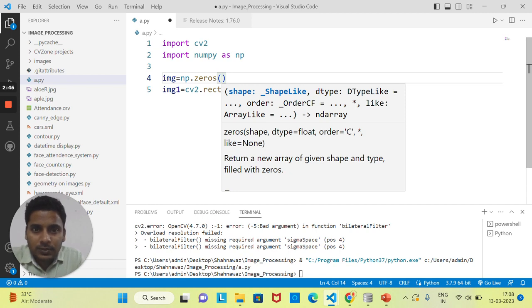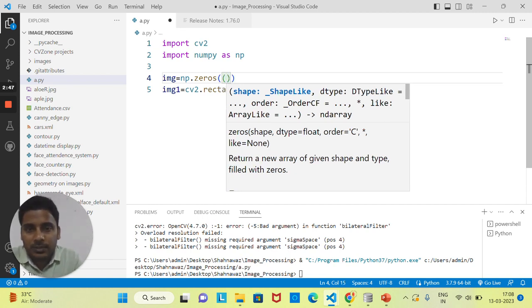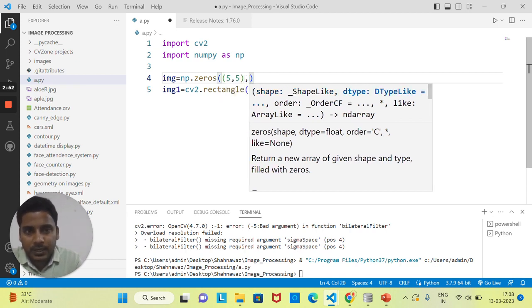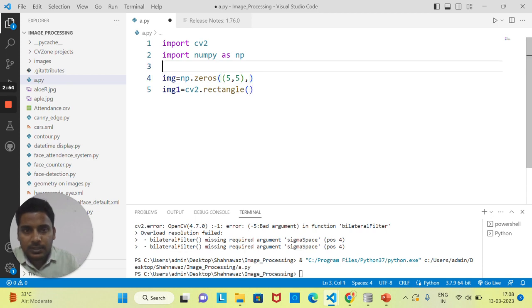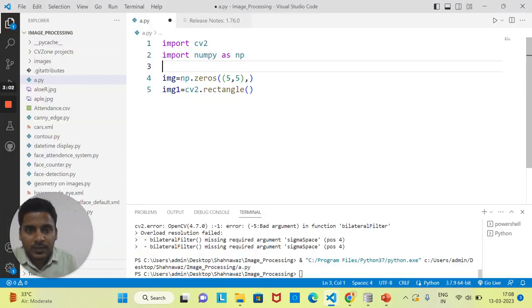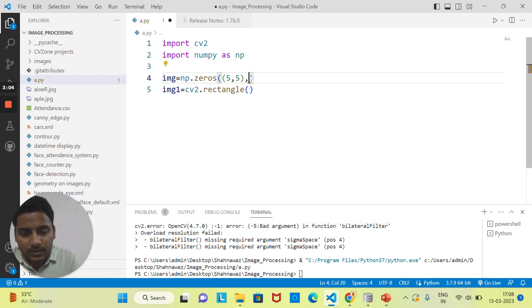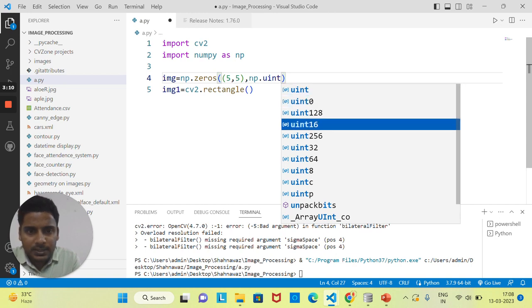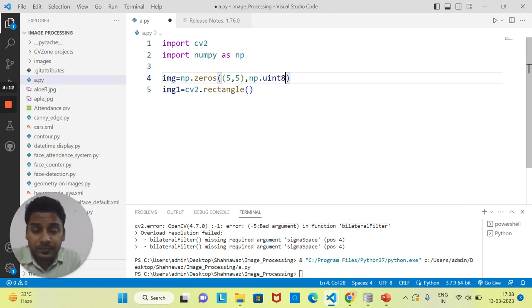Now here you need to pass different things. First, the shape and size of the image, that is the size. Here I am passing 5 comma 5. And then one more thing, you have to specify which type of image this is. So here I'll write np.uint8. These are the different types of images, either integer, float, 8-bit, 32-bit, 64-bit, right? So we need to focus much more on this one. First understand this one.